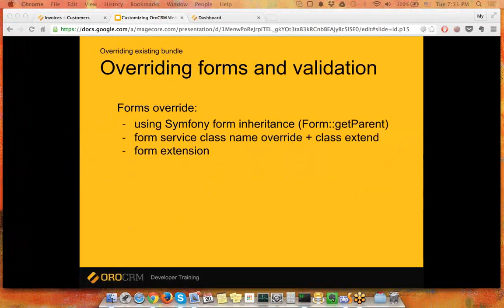Let's move forward and talk about overriding forms and validations. In order to achieve our goals, we should override the account form, and there are a few ways of doing this. The simplest, or probably the first that comes to mind, is just using Symfony form inheritance, when you create your own form and in the method getParent, you specify the parent form.